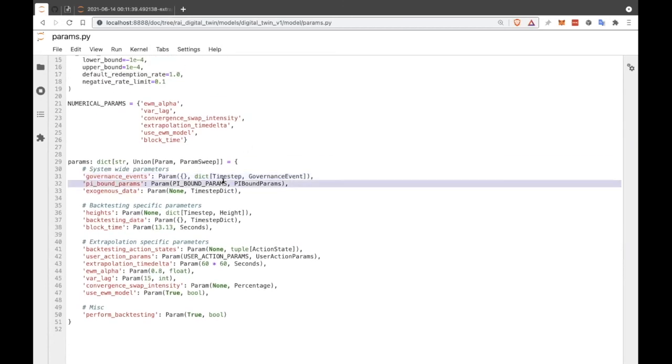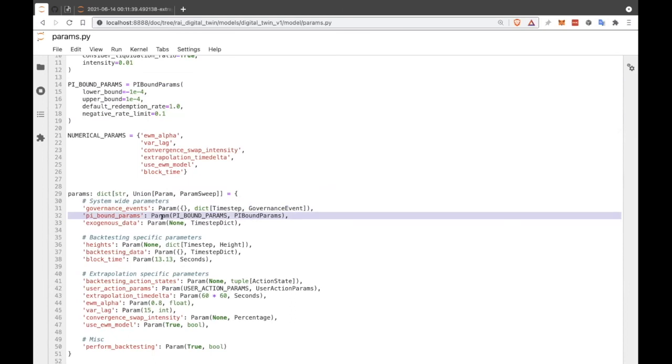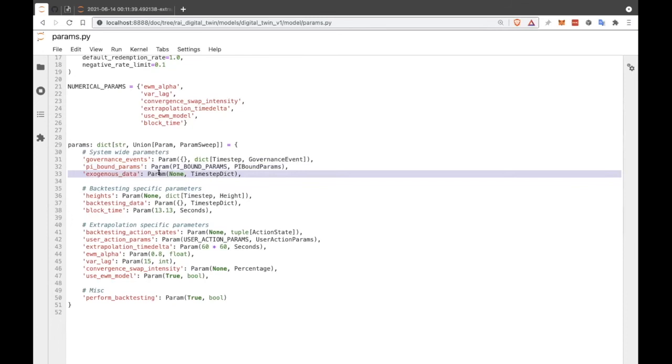There is the PI bound parameters. This is really a specific thing because the way that the PID controller works on the smart contract, it does make use of some bounds. So we put that in order to make sure that the cadCAD model is consistent with the real controller. But this is really a very fine detail. We have here a parameter for the exogenous data. So this is really about injecting data inside the cadCAD model. So most of the time, this is going to be price feeds. So here we inject price feeds.